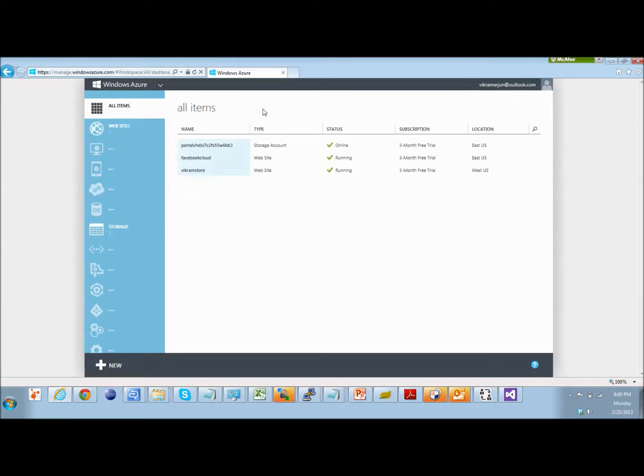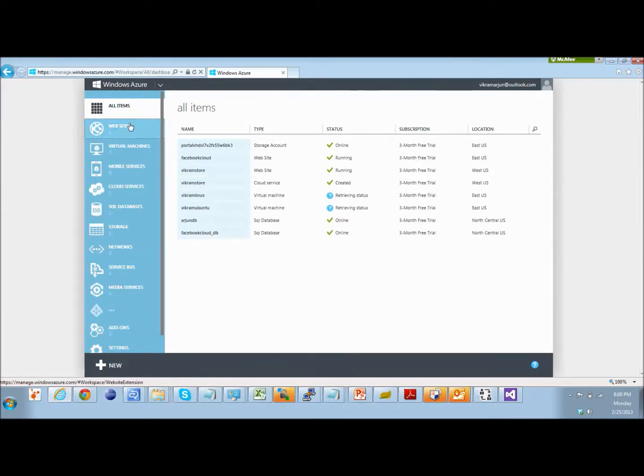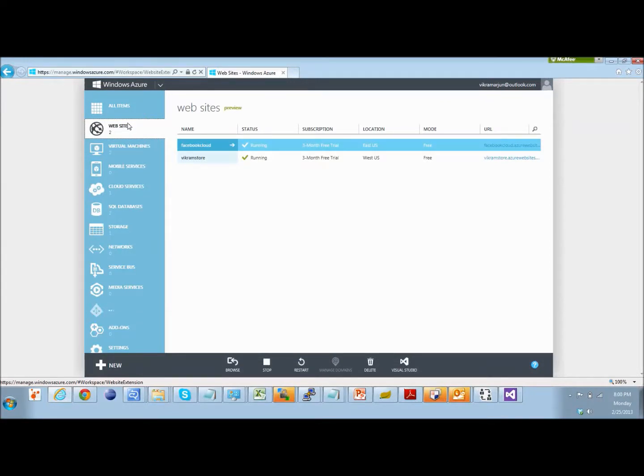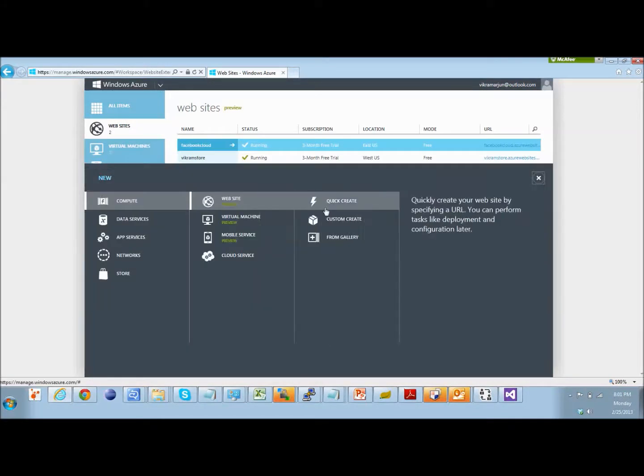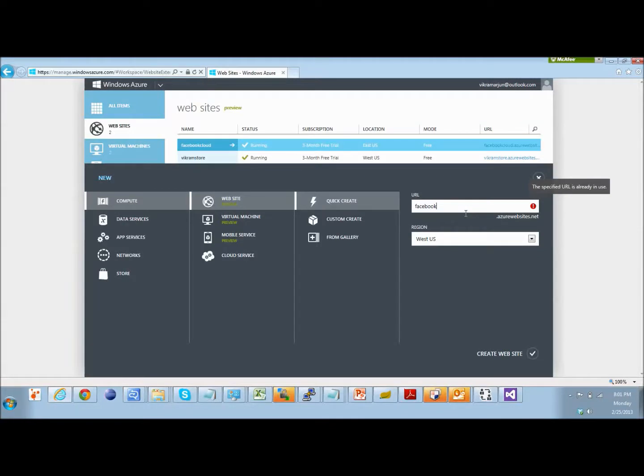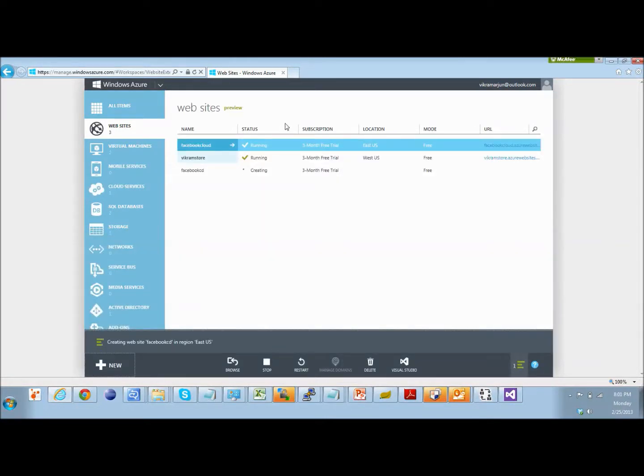There are several services available in the cloud. What we are interested in is creating a website. The way we create a website is go to the website tab and click the new button, and then here we specify the base URL and specify the region and say create website. Now the website is getting created.